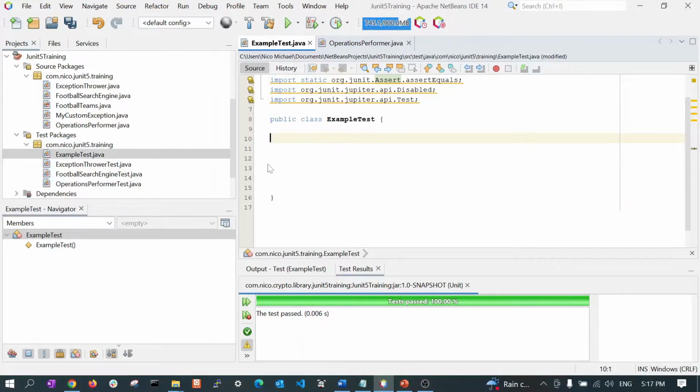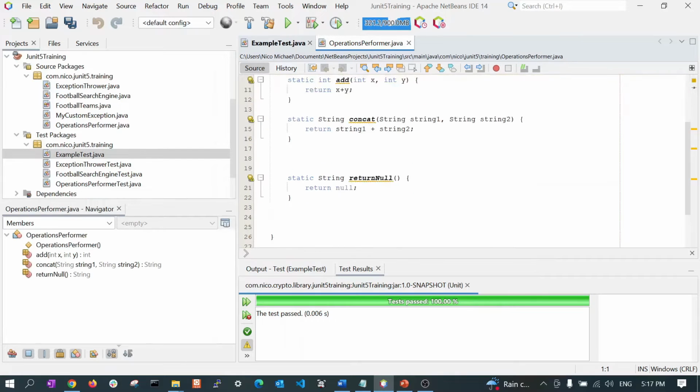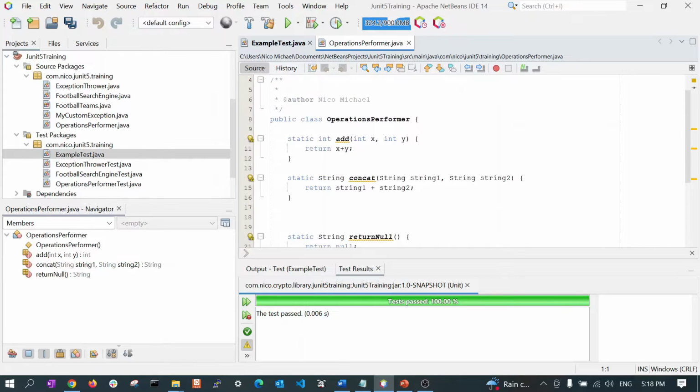I've created a class called example test. Now one of the requirements for unit tests is that always your unit test class, the name must end in test, capital T. This is a requirement from Maven as well as JUnit. I have an empty class and I'm going to use this to call some methods in this particular class.